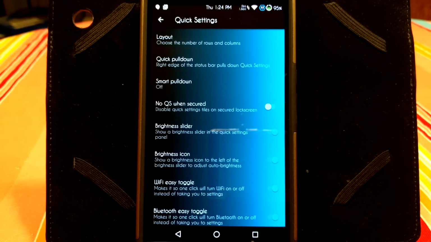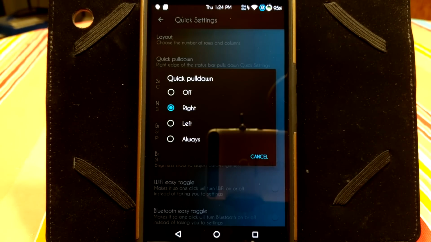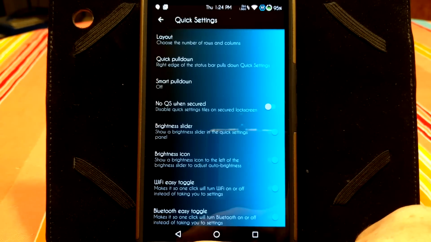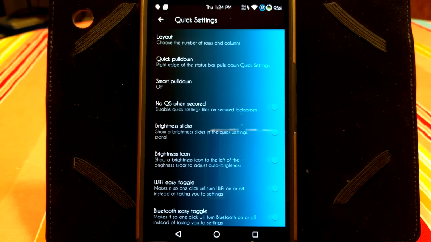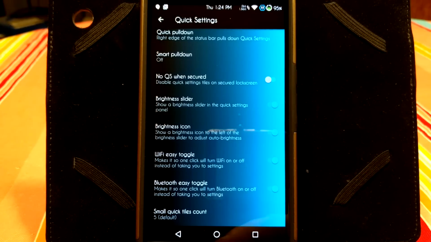Next up is going to be your quick pull down. You can have it set up, I think it's just right. No, they give you 3 different positions or completely off. Then you're going to have no QS settings when secured. You have your brightness slider, brightness icon. Let me see, Wi-Fi, all that. I mean, this is pretty much what's on most of the other ones.